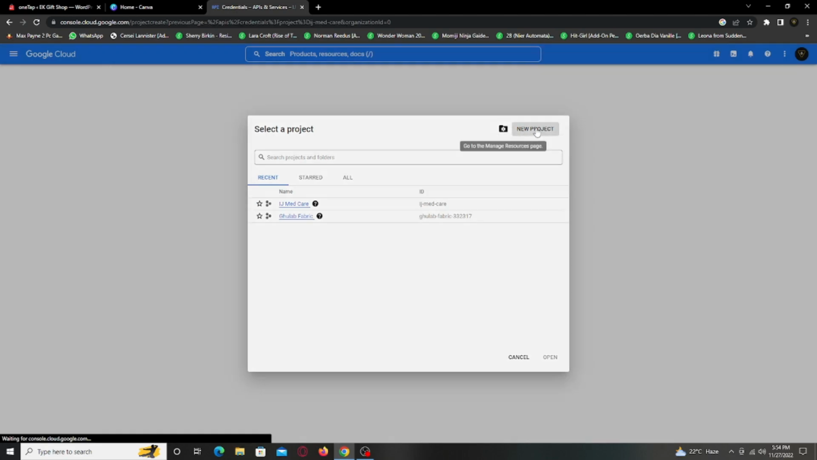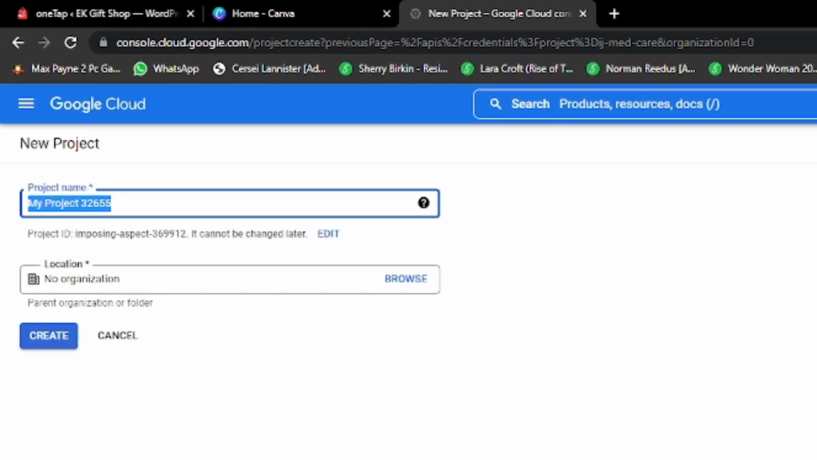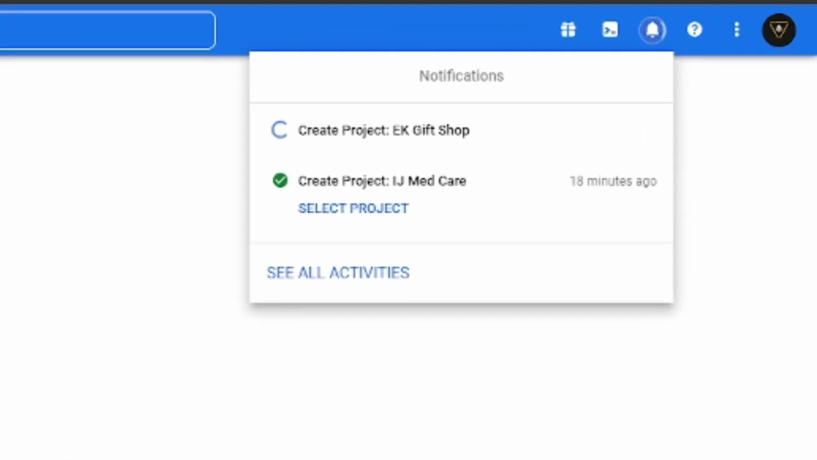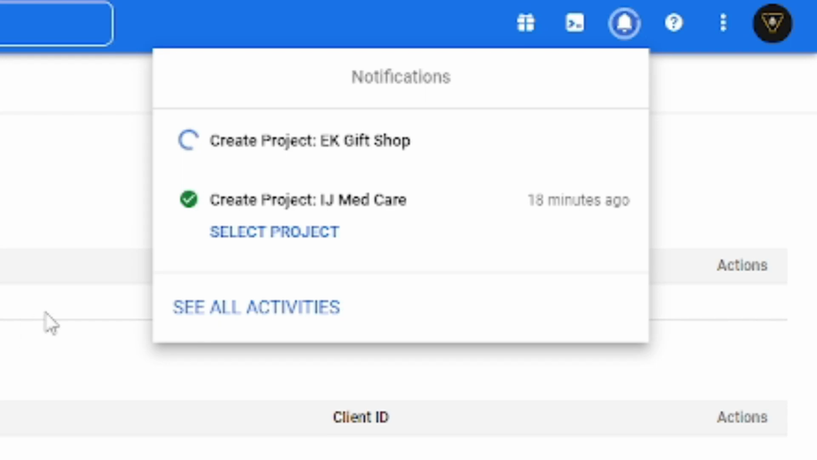Click new project option. Now name your project. And click create. Now on the top right corner, you can see the project is creating. Once it's created, click Select Project.